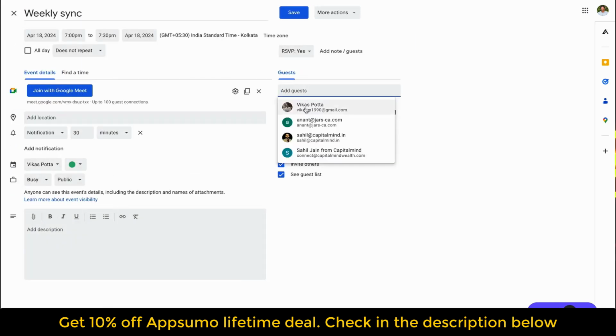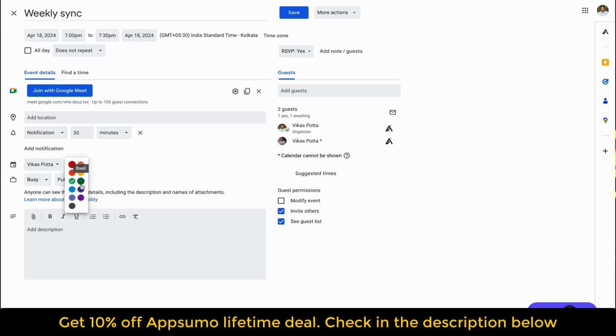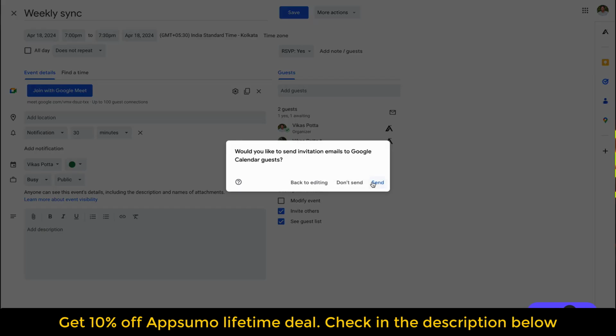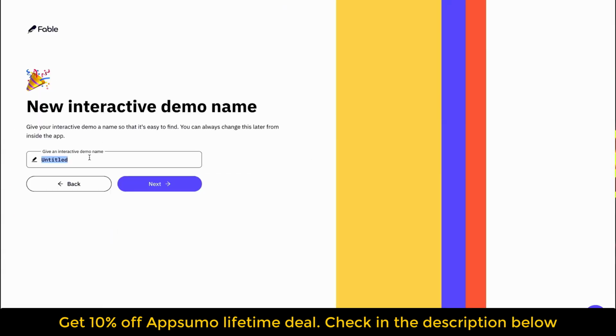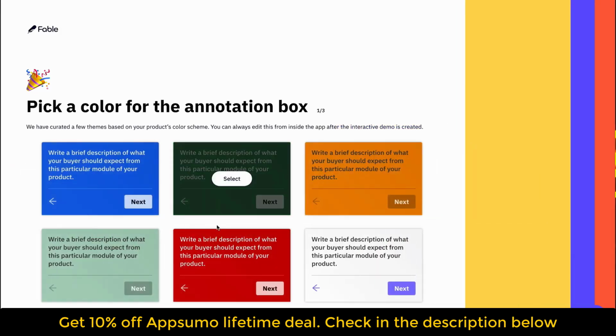Now look at this, a demo that follows the step-by-step recording to guide us through Google Calendar events. Fable makes it easier to create SOPs for your team, reduce support tickets, and generate new leads.